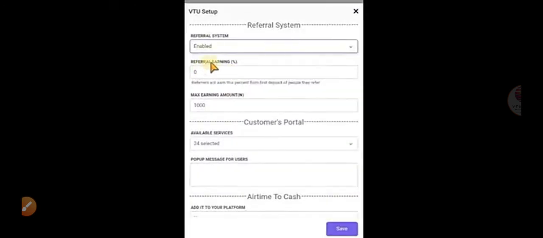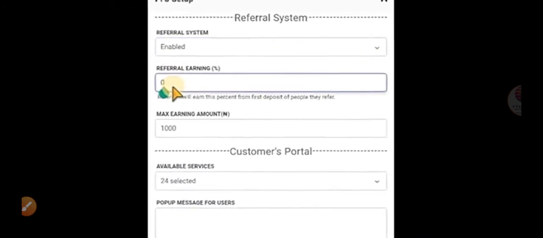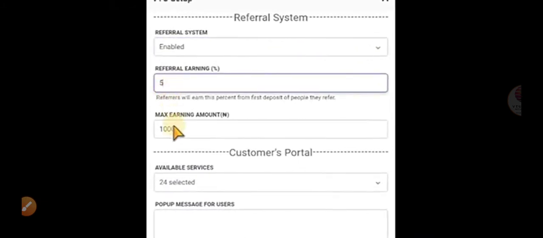If you enable it, how much will they earn in percentage? You can see percentage in percent, how much will they earn? 5%. But what's the maximum amount they can earn? Because some people, if you put 5% and they refer someone, they will not collect money. You understand? That's how referral system works. Unless that person you refer funds his or her wallet, that is when you can now collect 5%. I believe you understand that.